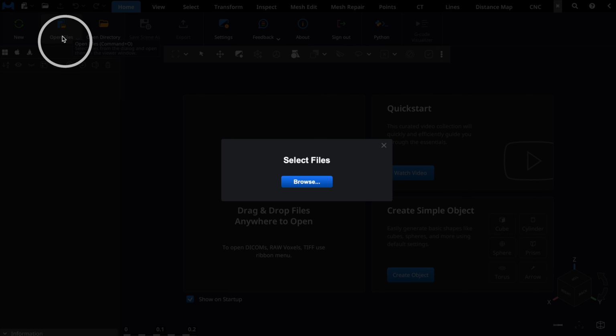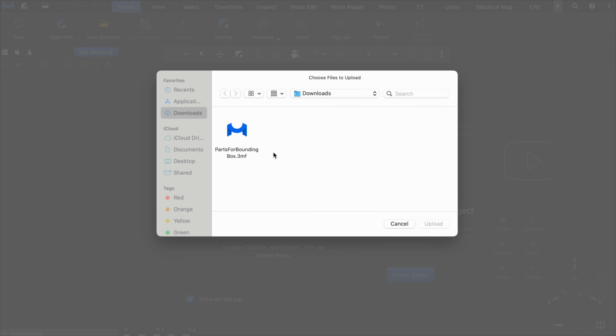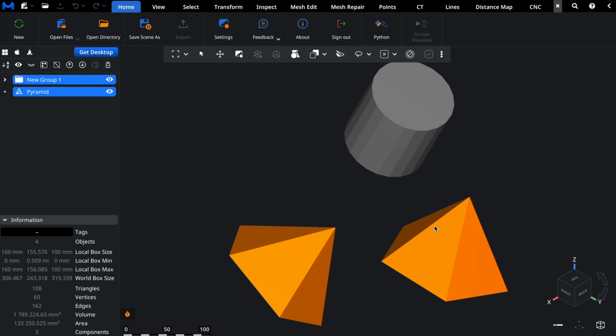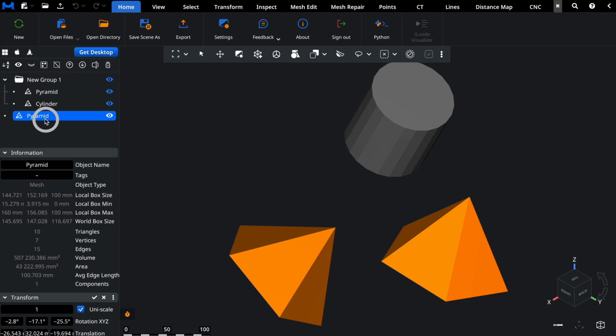Click Open Files, then in the Select Files window click Browse, locate your 3MF file, and double-click it or click Upload. After loading the file, take a look at the scene. As you can see, this 3MF model contains multiple objects, a group made of two meshes, and a separate pyramid mesh. The model also includes color information, which is supported by the 3MF format.